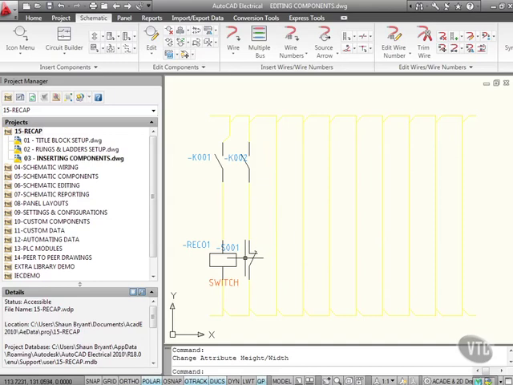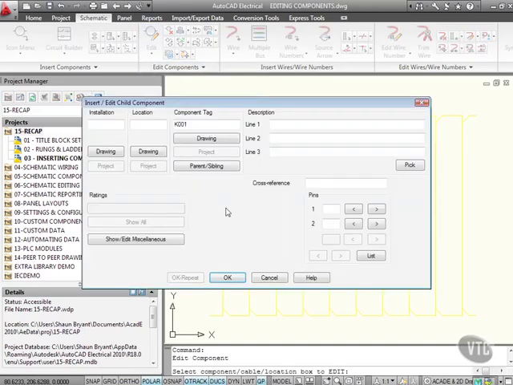Now any component can be edited. So if I go to edit again and go to a relay, I can edit that as well. So I can also put what installation it is, what location. I can cross-reference to other drawings as well. I can pick a description that might already be there. Let's have a look at that for a moment.